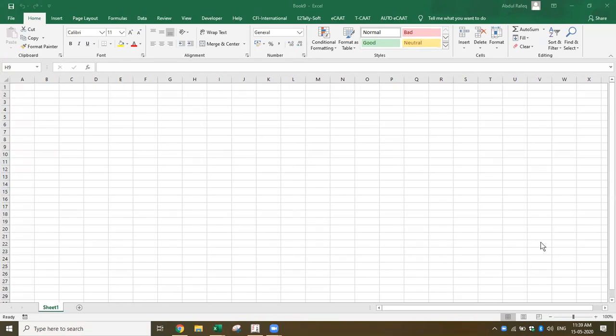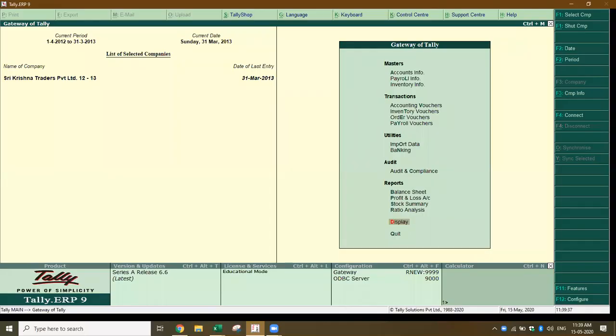Yes. Now let me see. Okay. Now let me come back. What I want to show you is in Tally. We have got something called audit and compliance features. When you click on these audit and compliance features, it gives you various types of reports for the purpose of audit.